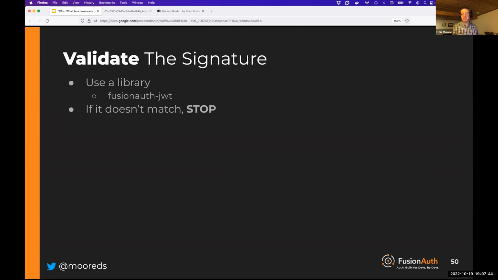That is just the same as if you got a password that was invalid or an API key that was incorrect. It basically means that somebody's doing some funny business. Either it's a bug or it's somebody attacking the system. So don't process any further.